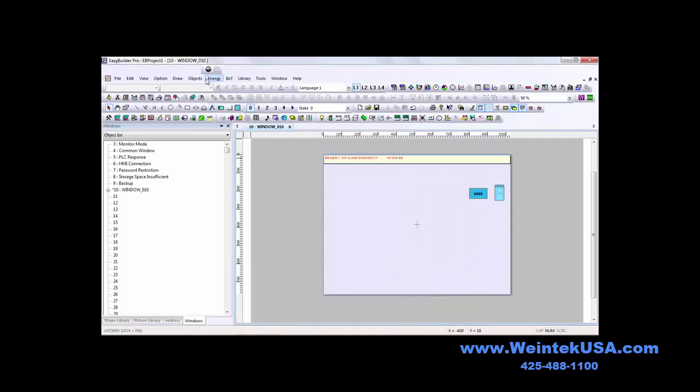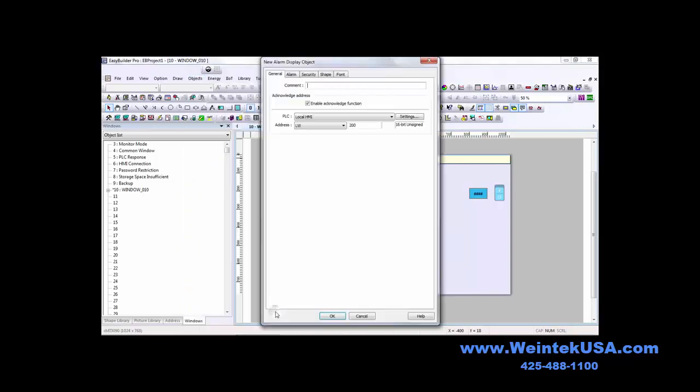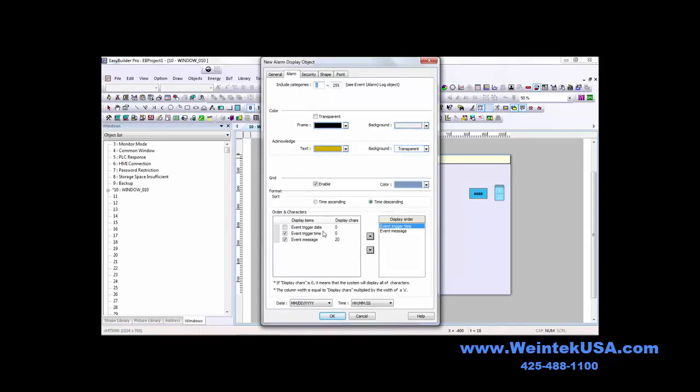So there are a couple other ways to display alarms other than an alarm bar. We can do an alarm display, and here is our acknowledge address. I'll just leave this at LW200. Under here, much the same way as the alarm bar, you can define what shows up in each display. Now the alarm display will only show the current alarms for the selected categories. So we're going to leave this in all of them for now.